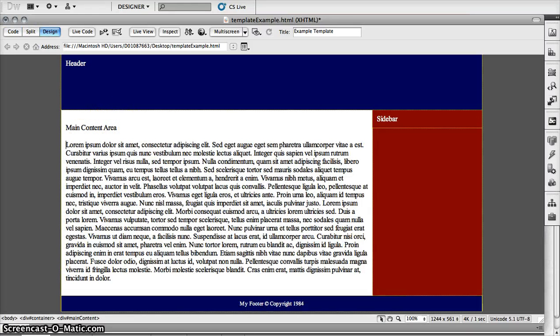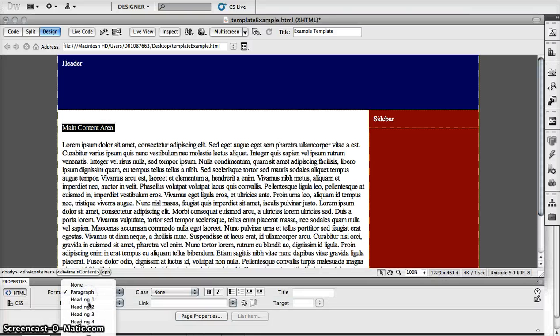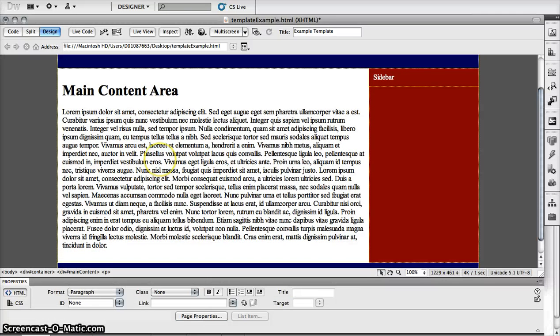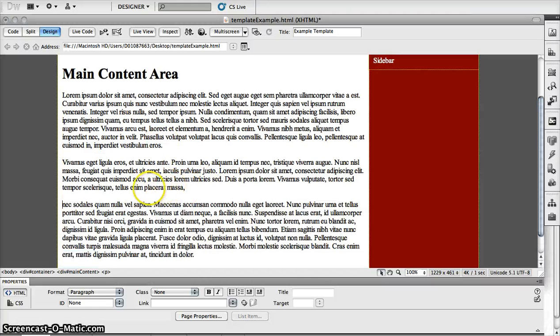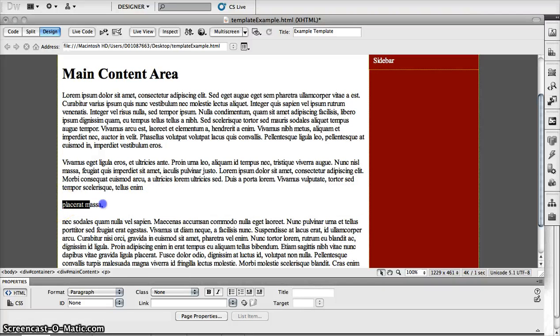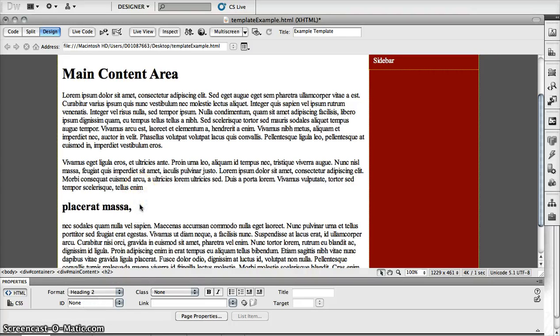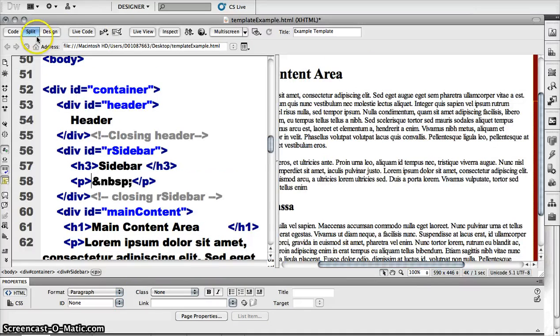Alright, so this is where the design view comes in handy, slapping in some paragraphs and whatever you want. Like if I want this guy to be an H2, it's a good opportunity to make an H2 there. Probably put that as a capital P. And then maybe you want the sidebar to be an H3. And then we'll throw in some paragraphs on the sidebar as well.